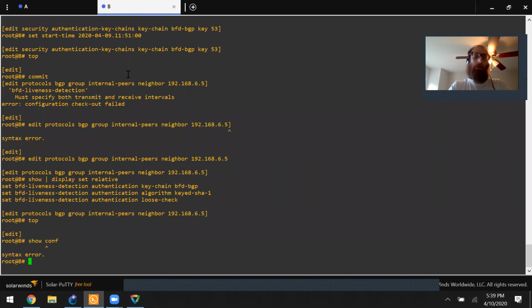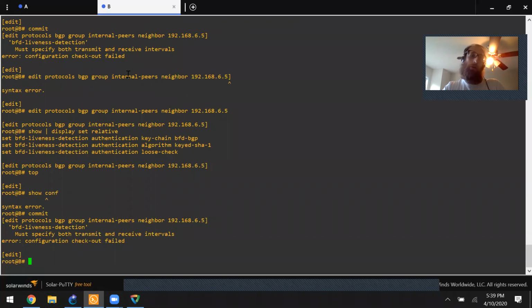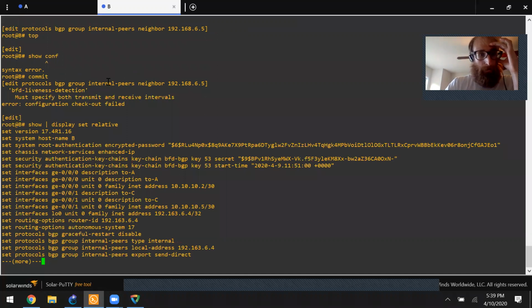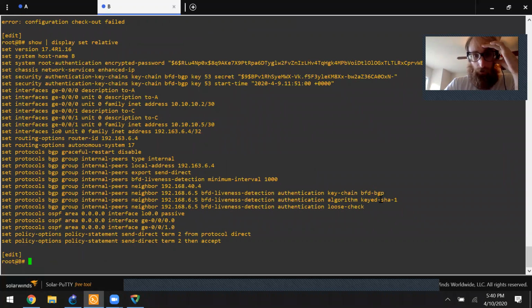All right, so and then what was the issue again? Okay. Oh, but this side should be fine now, because this was applied only to the, oh, okay, I see. So here we applied BFD only to the group, but then we went and applied it. So show | display set relative. You can see it's applied to the neighbor, but it's also applied to the group. But when applied to the neighbor, we didn't set the minimum interval. We only set that on the group. So we're going to have to apply that to the neighbor as well, I believe.